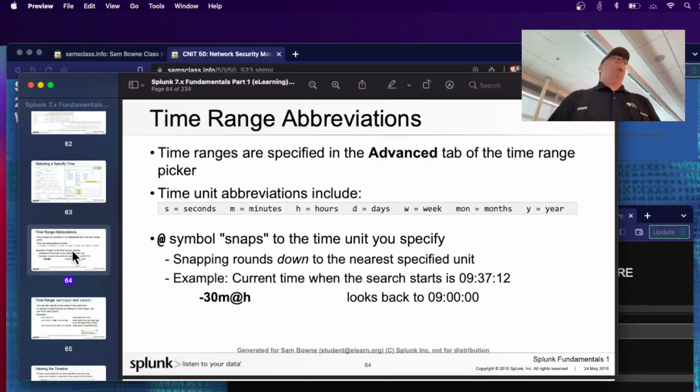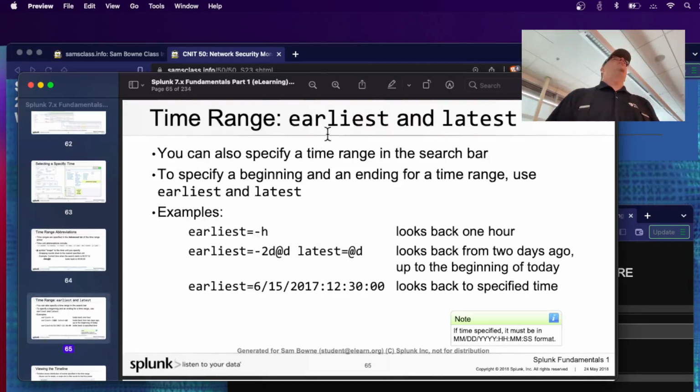All right, so time range, you've got time at, which snaps to the time you identify. So this is at minus 30 minutes at H. This is round up to the nearest hour, and then look 30 minutes before that. So that's these funny ways to abbreviate time. You have earliest and latest, so you can give it the earliest time and the latest time. So this will look back from 2 days ago up to the beginning of today. That's what this will do. And this will go look back to a specific date and time. So you can put those up here.